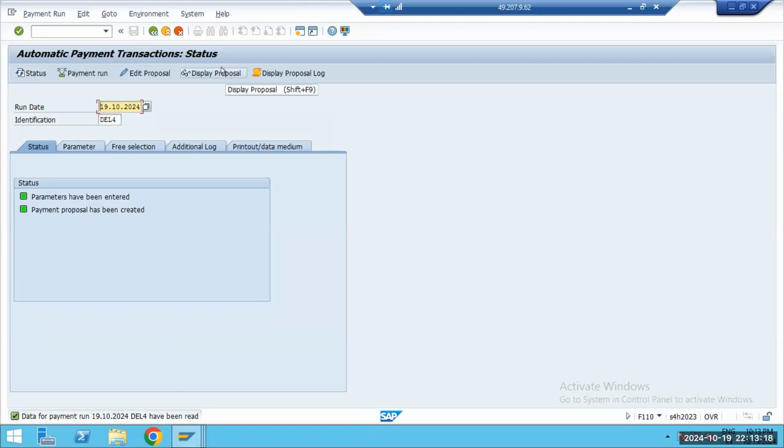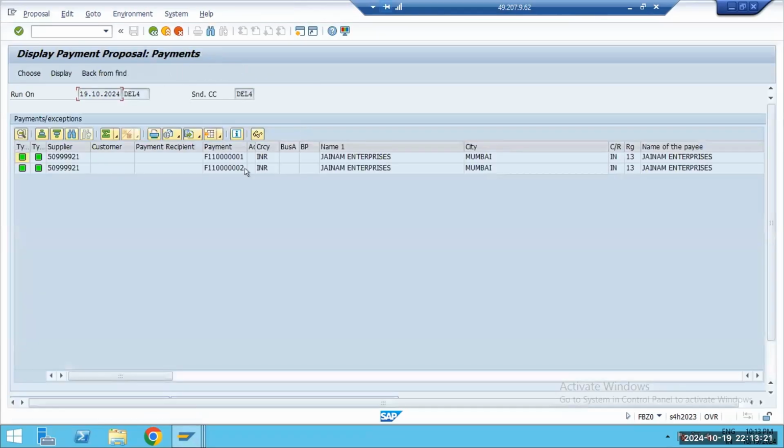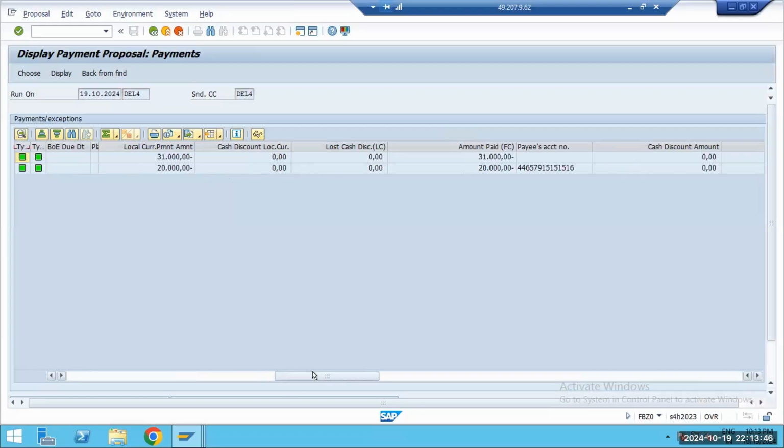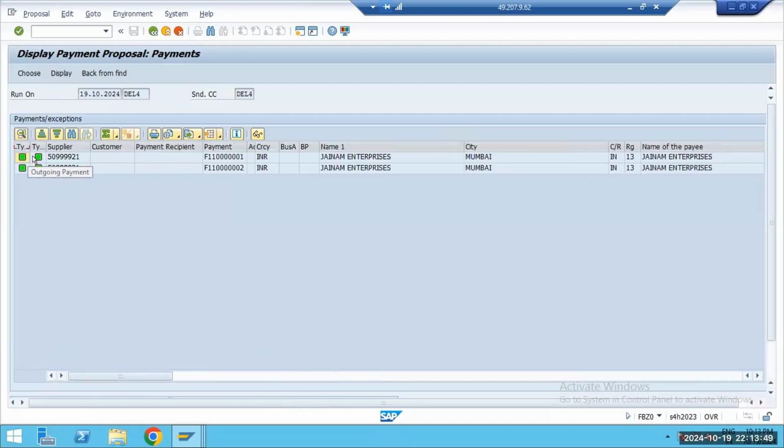So go to display proposal. If these payment document numbers are created, this means the parameters are matched and the customizations that you performed are correct. If there is a discrepancy, it will display the discrepancy. Then you have to solve the error.